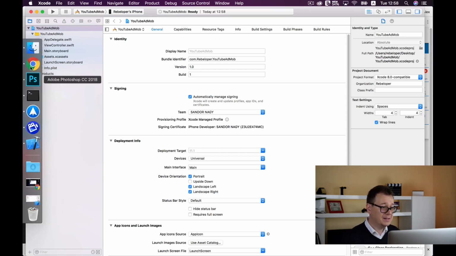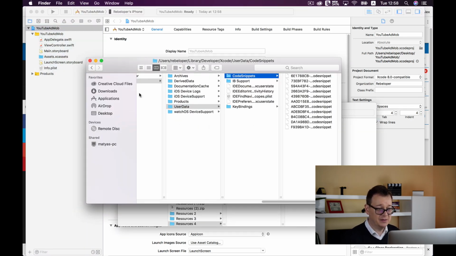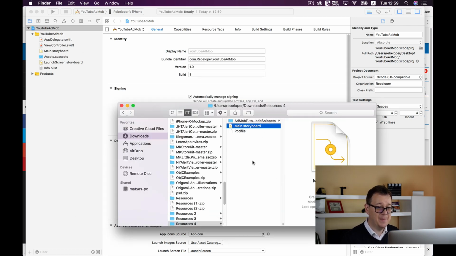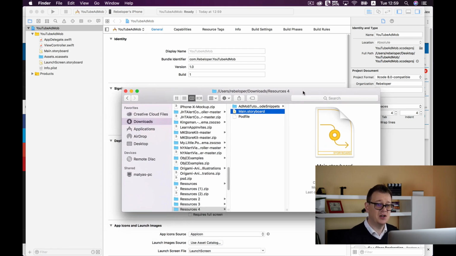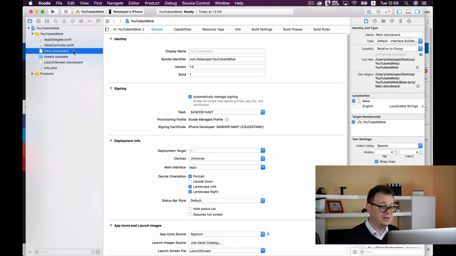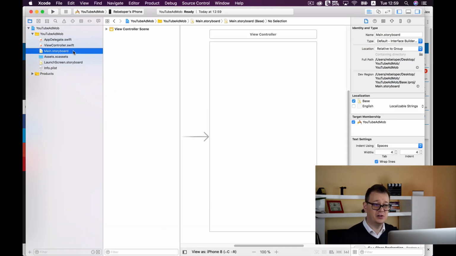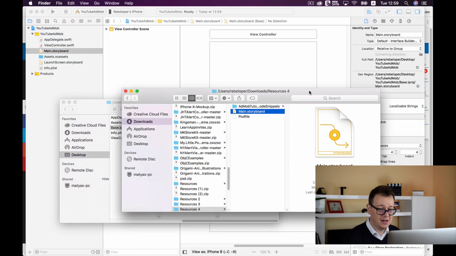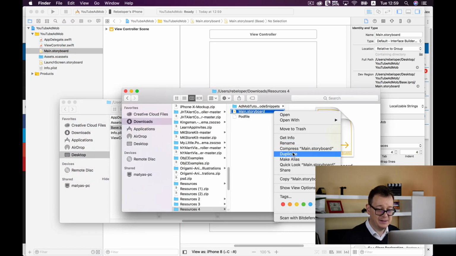Now let's go back to the downloaded resources, and you will see a Main.storyboard. So what is this Main.storyboard? This is a starter project for you. As you can see, the Main.storyboard in the original Xcode project is just a plain old simple storyboard. So I will just go ahead and show it in Finder, and now I will just replace it.